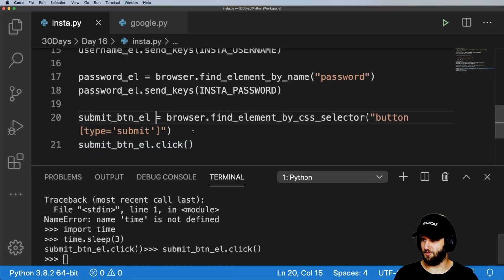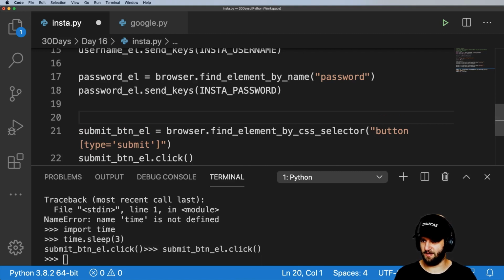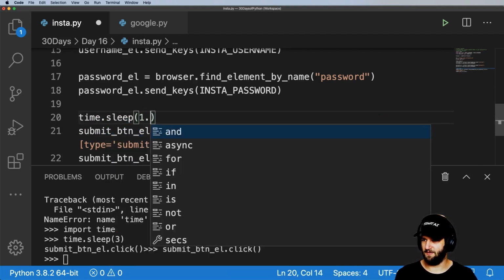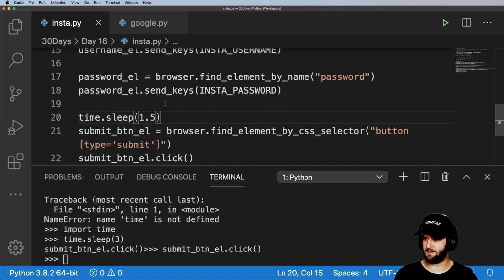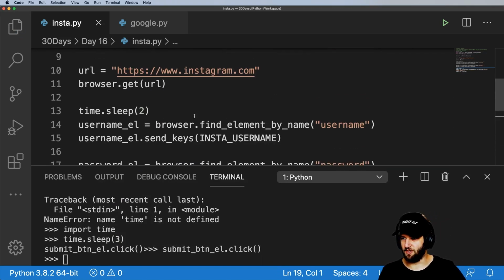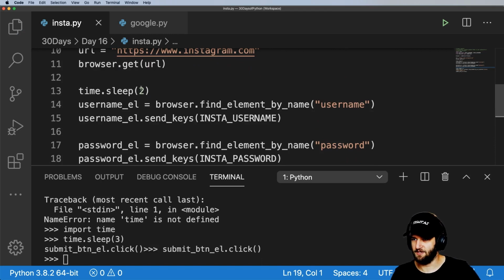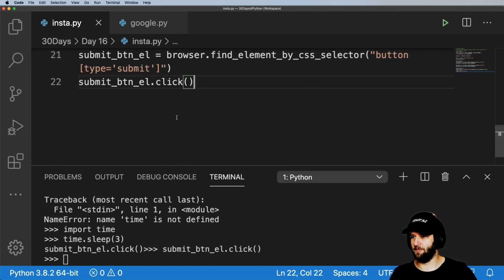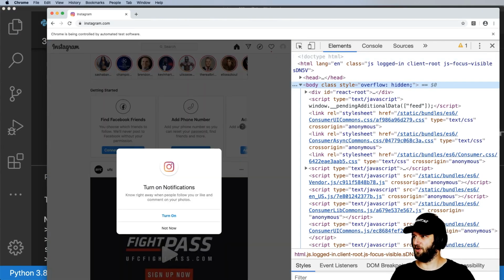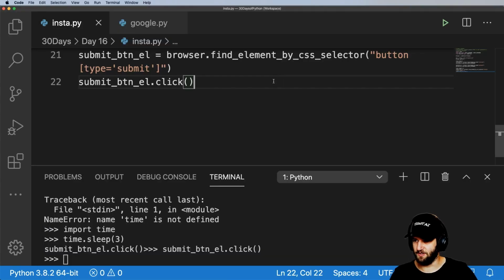Okay, so I don't necessarily need to have a sleep call here, but I will do it, time.sleep. And this time I'll just do 1.5 seconds. Just to make sure my username and password were entered, and entered in a somewhat reasonable manner. But what do you know? There you go. We just logged in to a service.